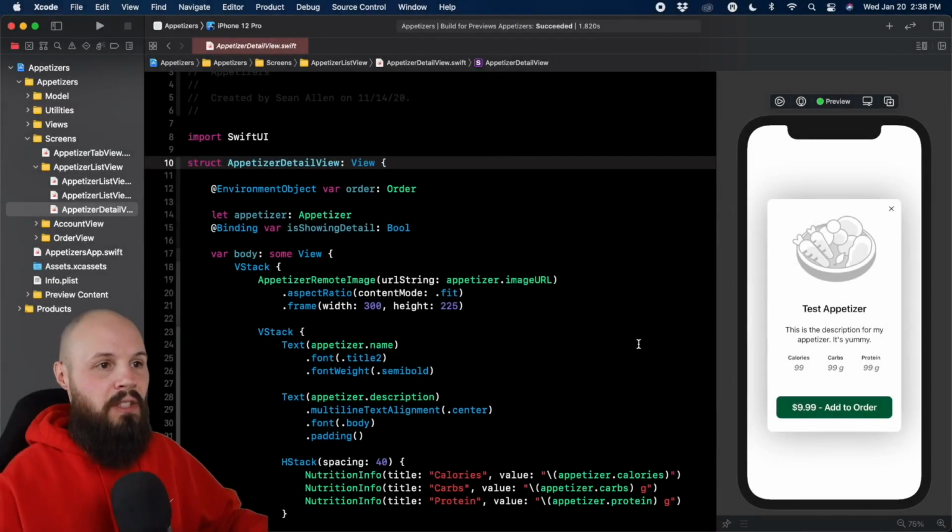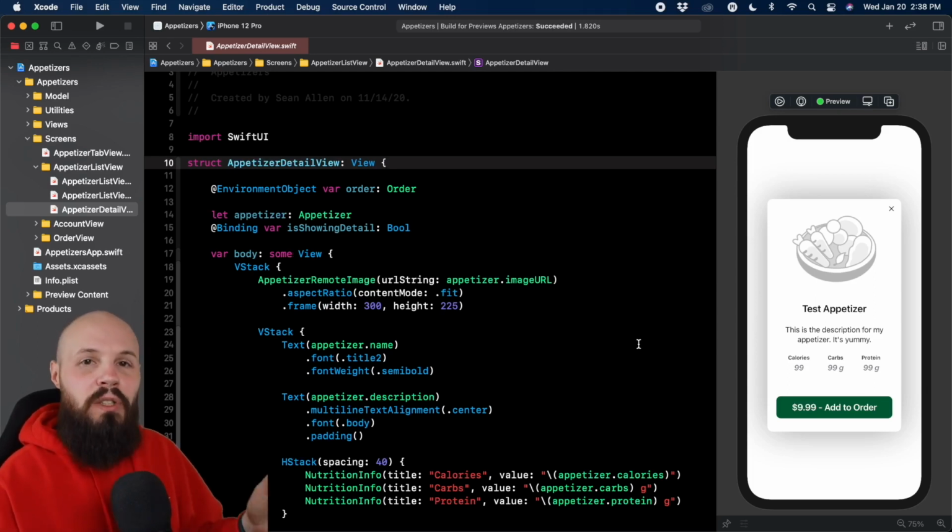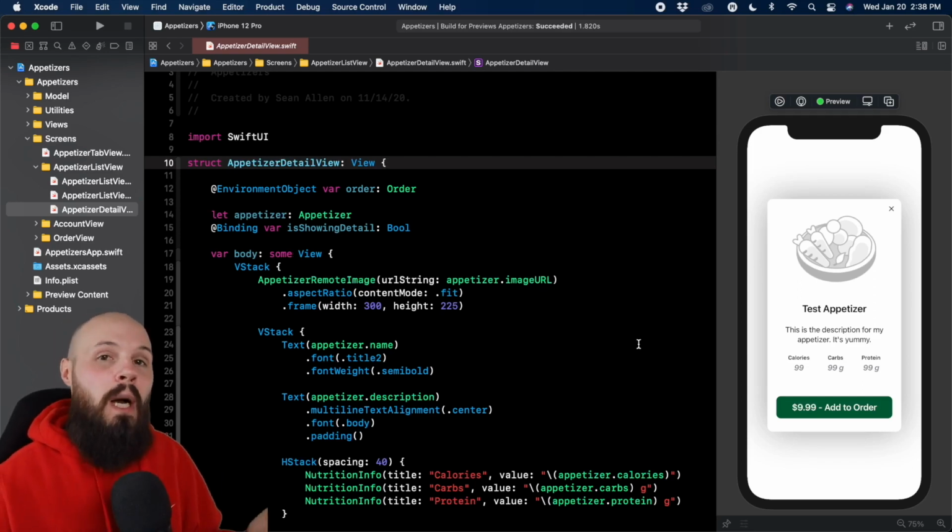Okay, so here we are in Xcode. We're looking at the Appetizers app that I build in my SwiftUI Fundamentals course. You can check that out, link in the description if you're interested, but we're just using that as like the sample app because I'm going to walk you through like in real time actually uploading it.